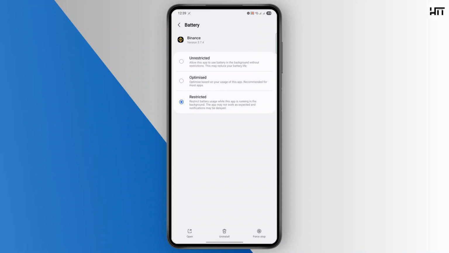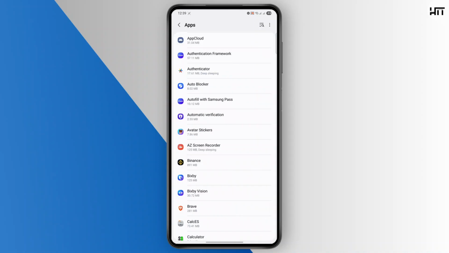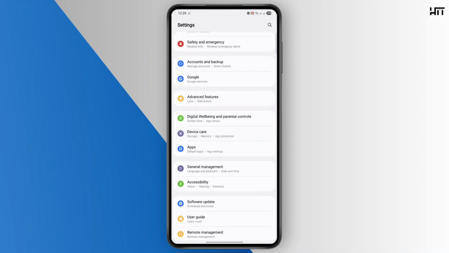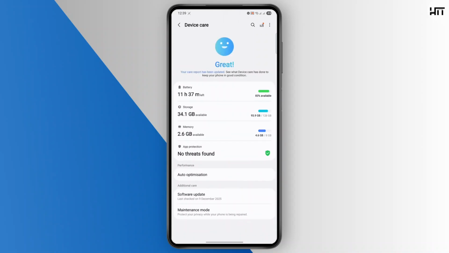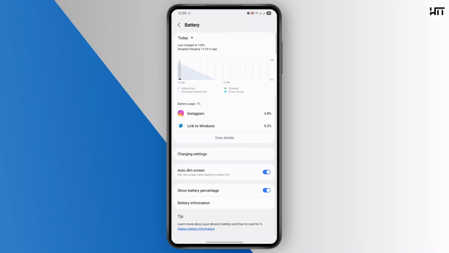Once that is done, you can turn off the auto restart setting if available. Some Android phones like Samsung or Xiaomi have an auto restart option after a crash. So for that, you want to find your device care, and from device care, you want to go over to your battery. Then you can find the auto restart option.